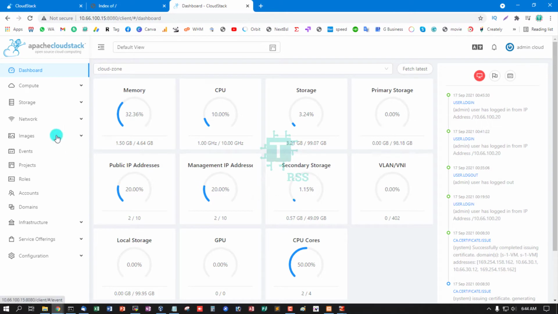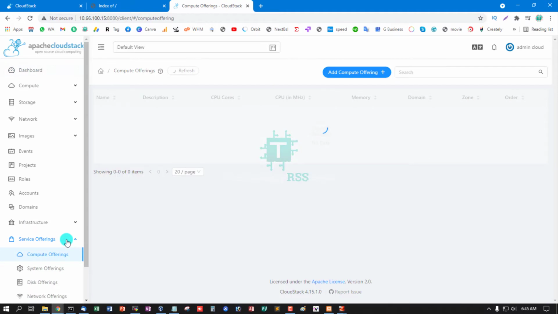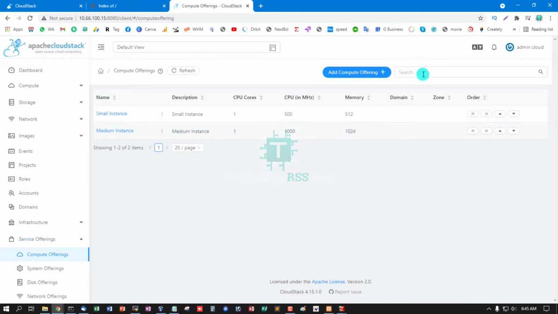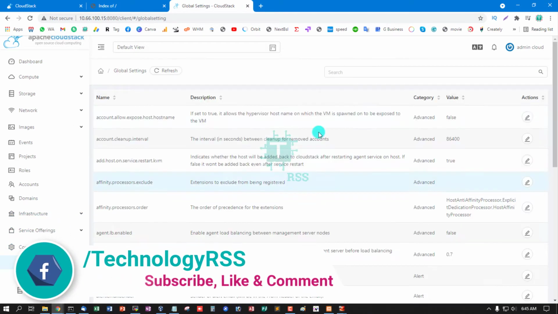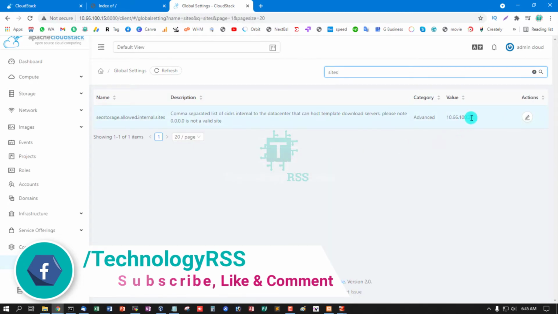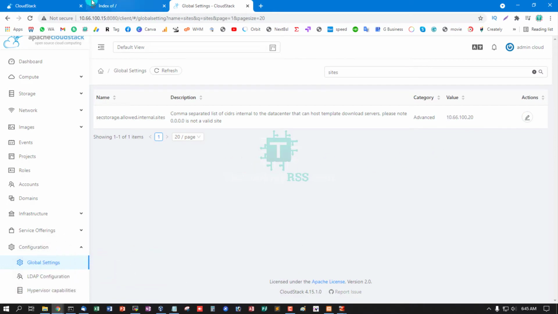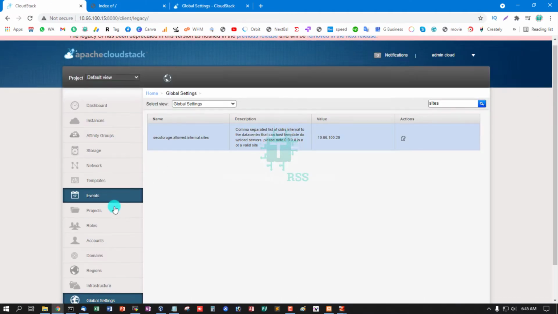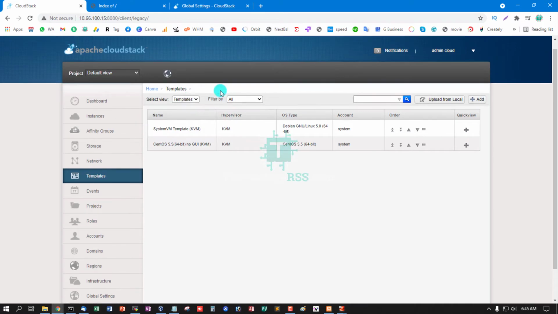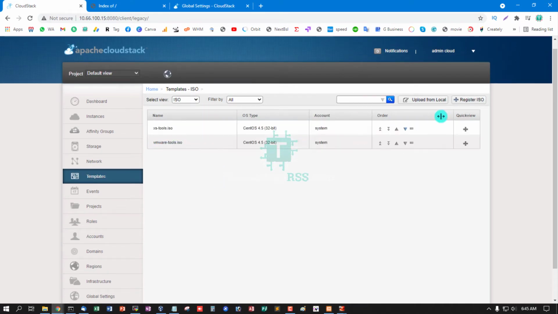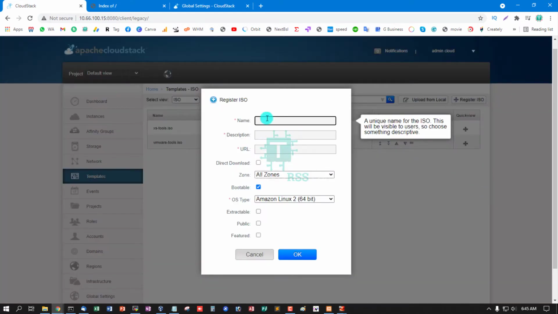This is the new UI. Compute, global settings, configuration, global settings, sites, then search. Yes, this is it. Now I am going to templates and select ISO, click register ISO.